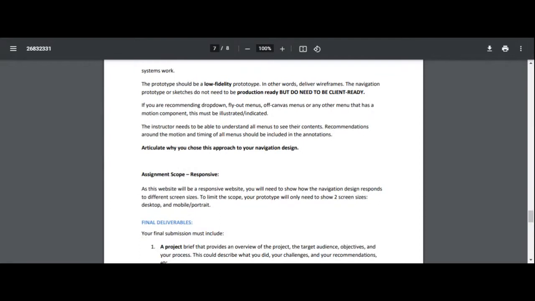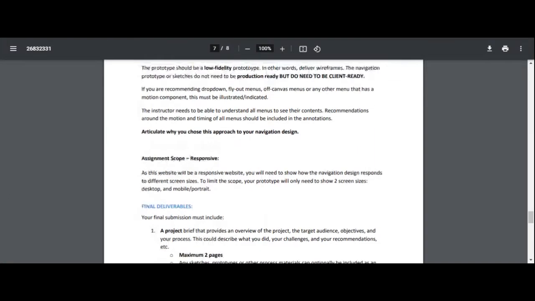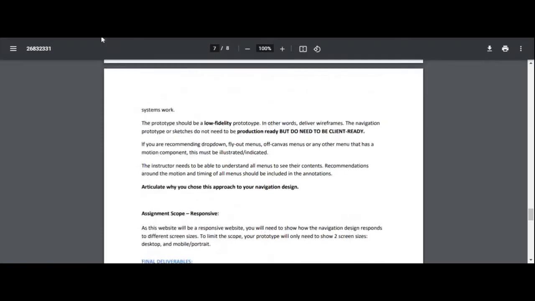If you're recommending drop-down flyout menus, off-canvas menus, or any other menus that have a motion, then you have to show it, sketch it, or tell me in your prototype. Understand all the menus, to see all the levels. And if you have recommendations around the motion and timing, then it has to be included.